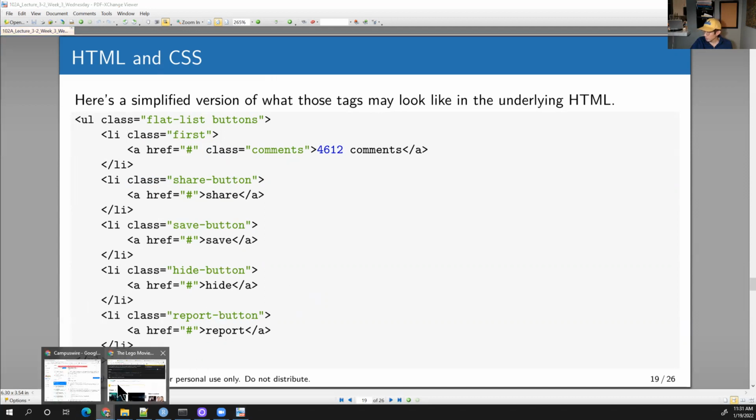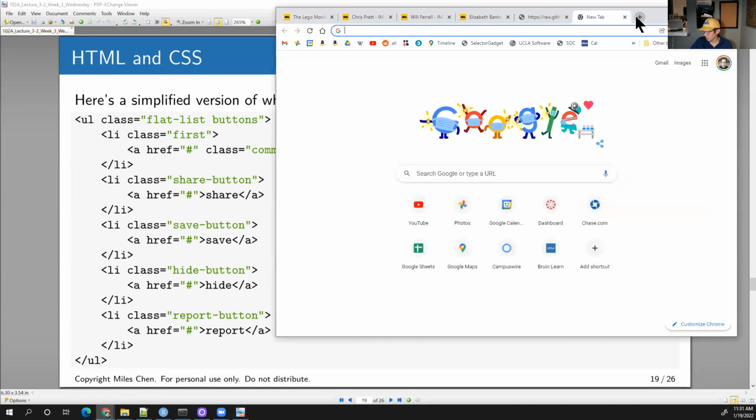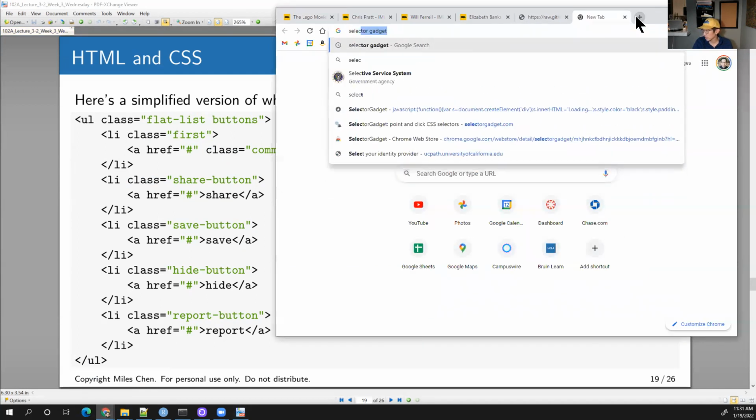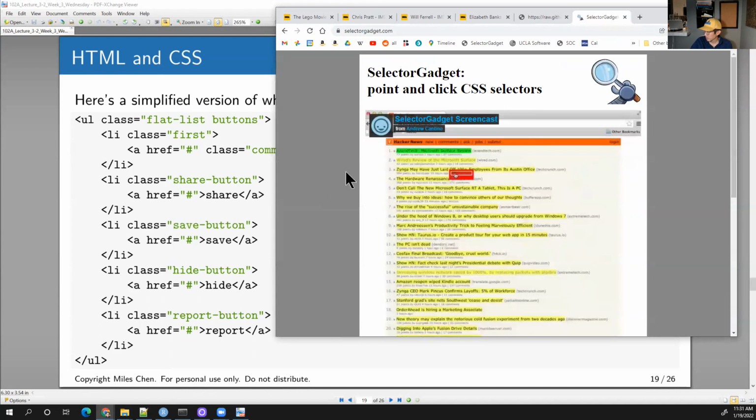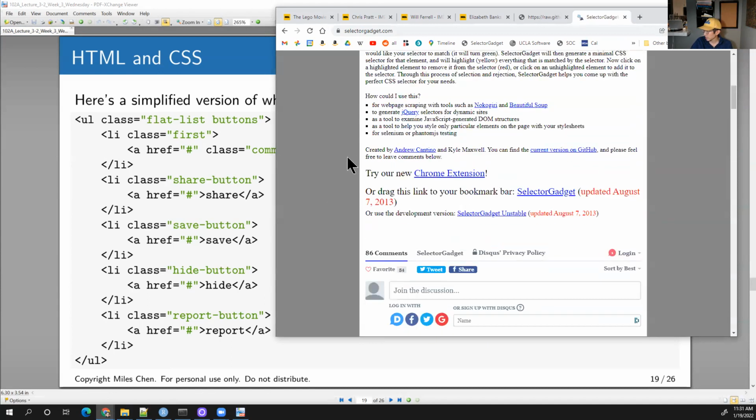Okay, so how do you use Selector Gadget? Okay, first you go to selectorgadget.com, or you can just search the internet for Selector Gadget. There's a Chrome browser extension. That's a newer thing. Or you can just go to selectorgadget.com, which is what I've done. Okay. So if you go to selectorgadget.com, there is this thing. It says drag this link to your bookmark bar.